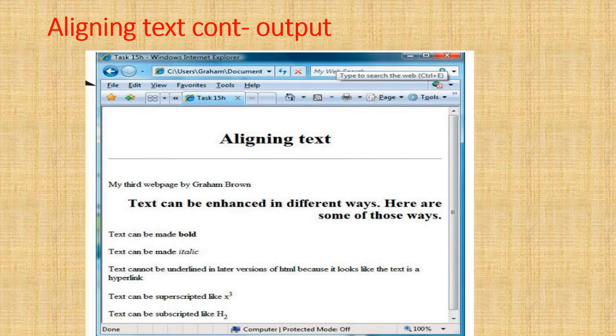As you can see, the title has been aligned at the center. The first line has been aligned on the left hand side, and the next line that is following that reads text can be enhanced in different ways has been aligned on the right hand side. And then the body, the information in the body has been left aligned.